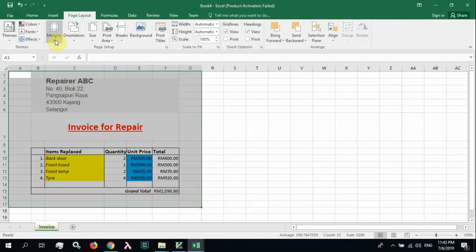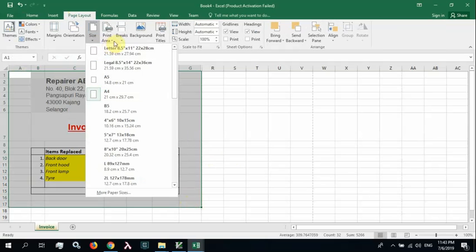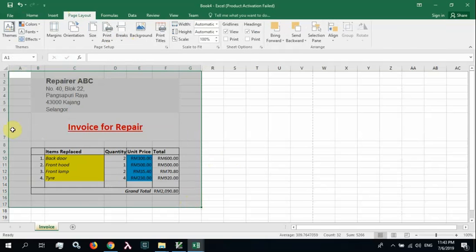So over here you can choose your margin. Okay, the orientation, would you like to have a portrait or would you like to have it in a landscape instead? Let's just say I choose landscape. The size, A4 size, print area, page breaks, I can break over here if I want to. Let's just try this later on.